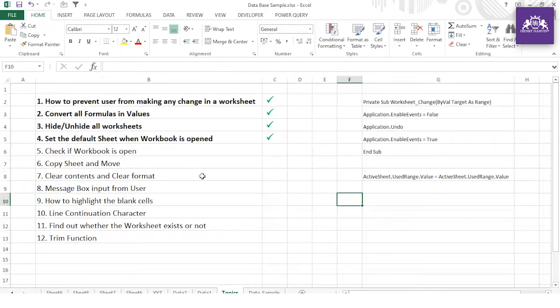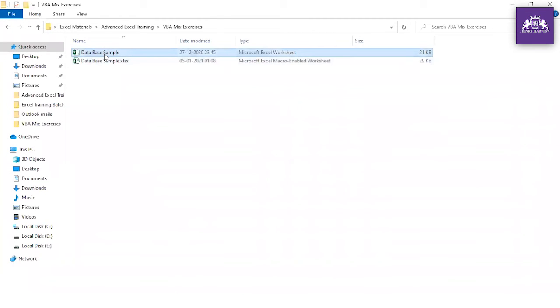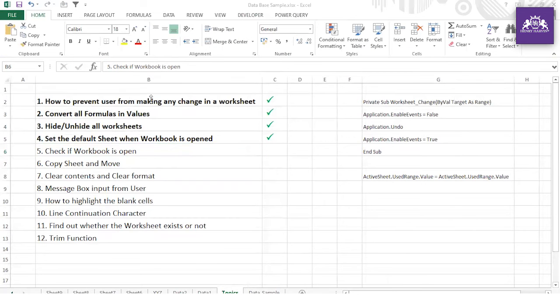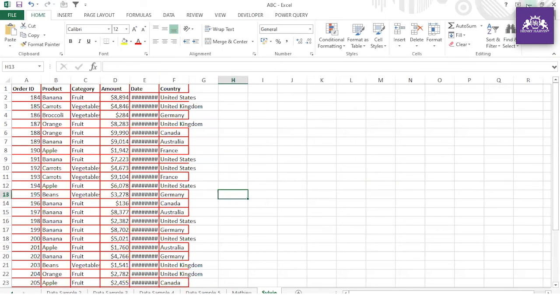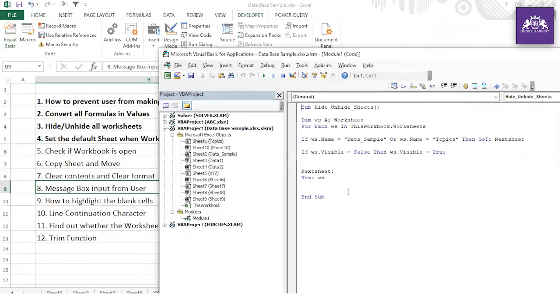All right, and now, check if a workbook is open. So guys, this is amazing. You have to check sometimes if a workbook is open or not. So how can you find out? Let me go there. Let me change the name for that first. I can write ABC. Okay, and let me open this ABC file also, and this is the ABC file. Now I have to check whether the ABC file is open or not. How can we write that?